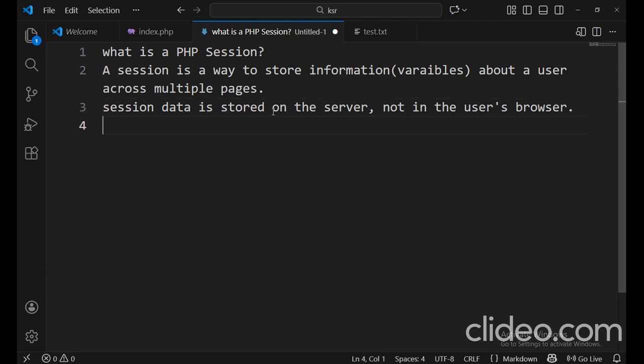Uses: one is login systems, and shopping carts, and user preferences.